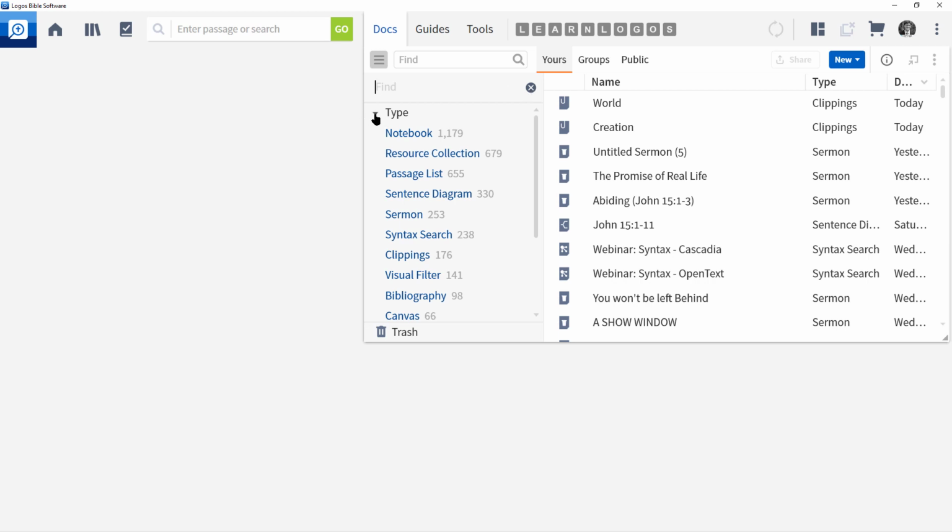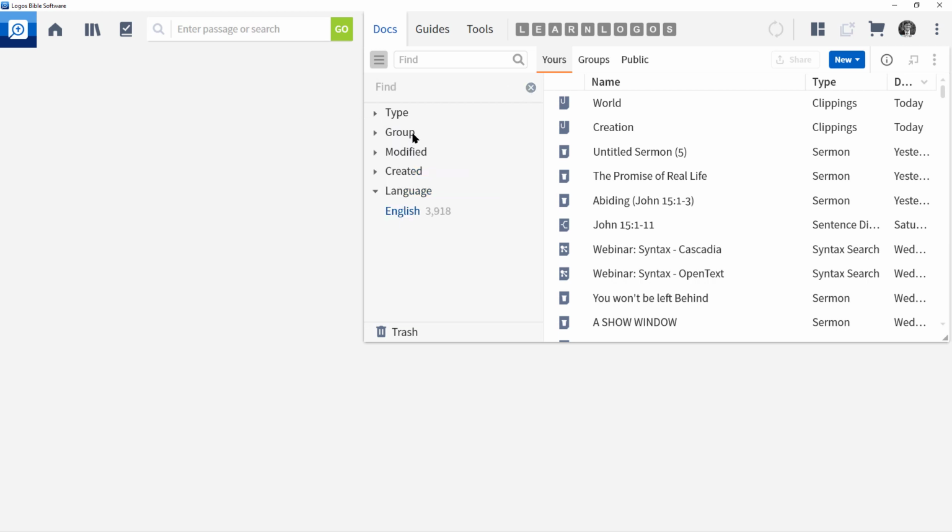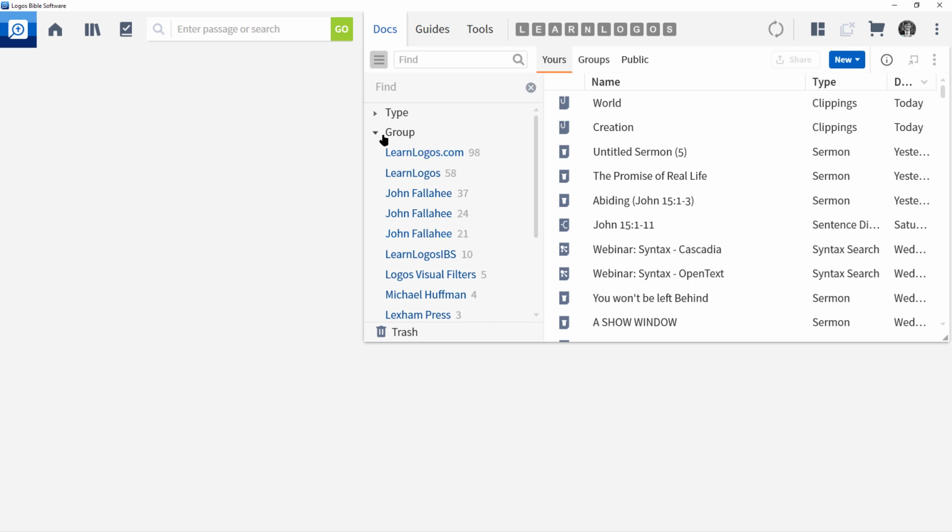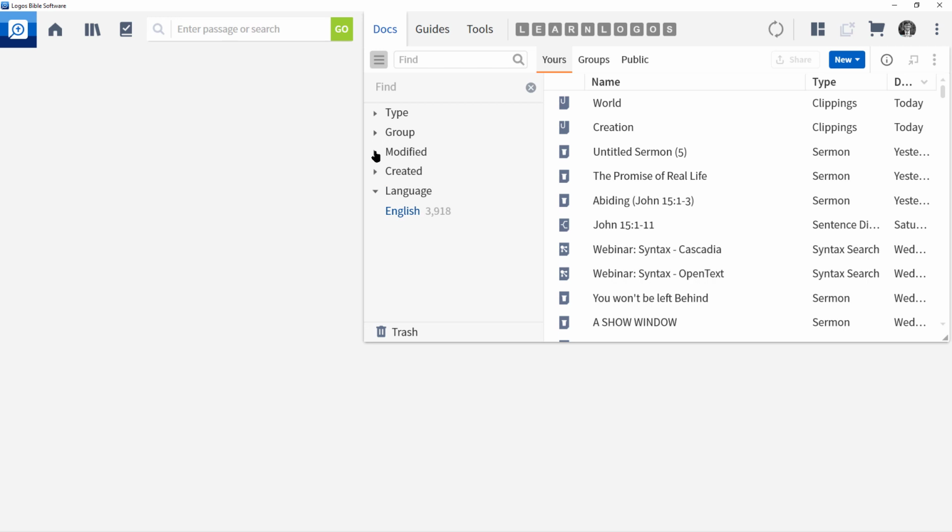Now, if we click the triangle to collapse type, you'll see that Logos has several other categories: group, modified, created, language. Let's click and expand group. Here are all the documents that come from your group's category. Let's click the triangle to collapse that.